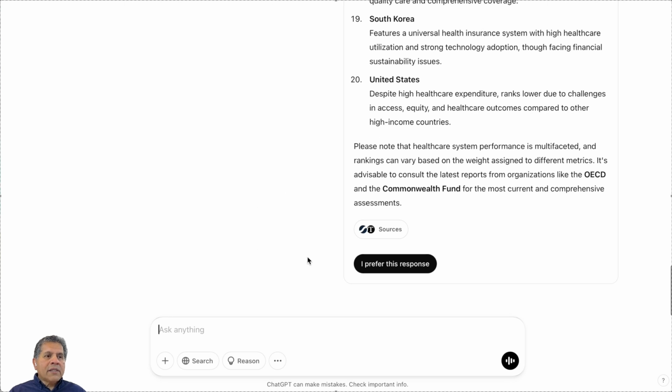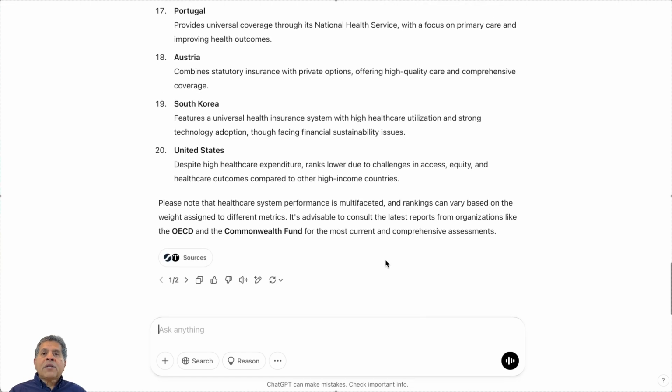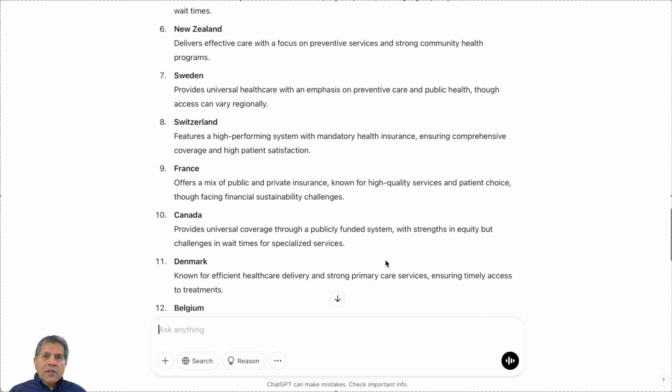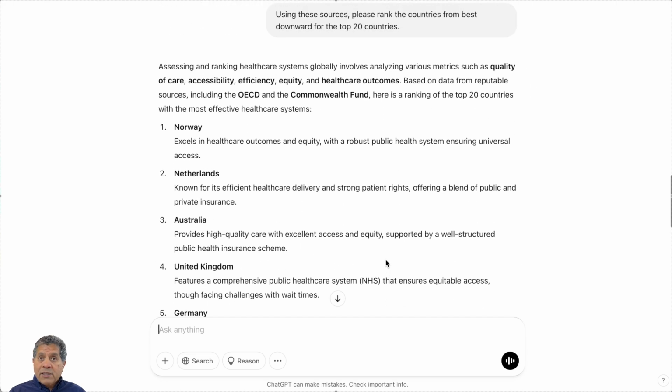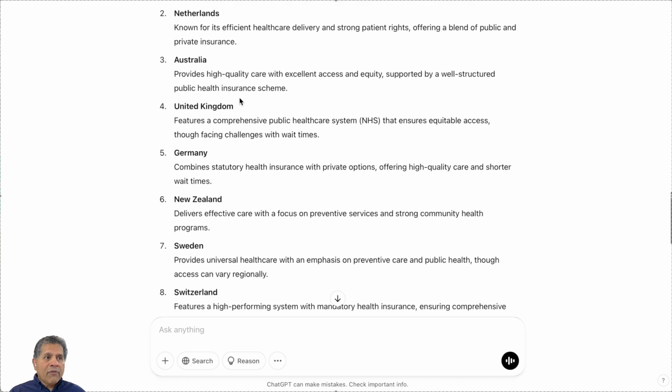Now, looking at this data, my preference is this one, the longer response, even though it's a different sort. So I'll go ahead and select that, and it'll present that data as a single answer now in the ChatGPT screen. It's basically the same answer. From this point on, it'll answer questions using this style. So quality of care, accessibility, efficiency, equity, and healthcare outcomes. And the sources include the OECD and the Commonwealth Fund.